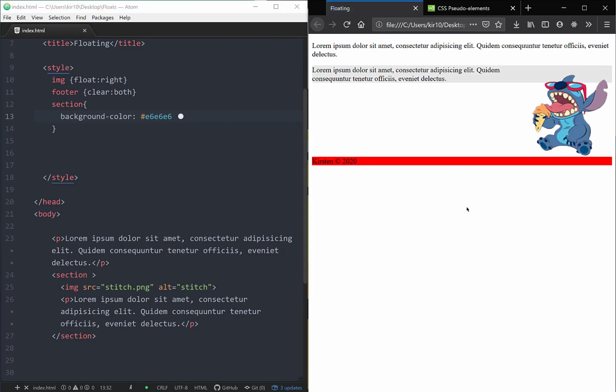Well, shucks. Here is a problem. Sometimes this happens. Well, this will happen with floats, and I will explain why and how we can fix it. So my section, in my mind, should be gray all the way around my stitch, not just around the text, but the gray is just showing up around the text.